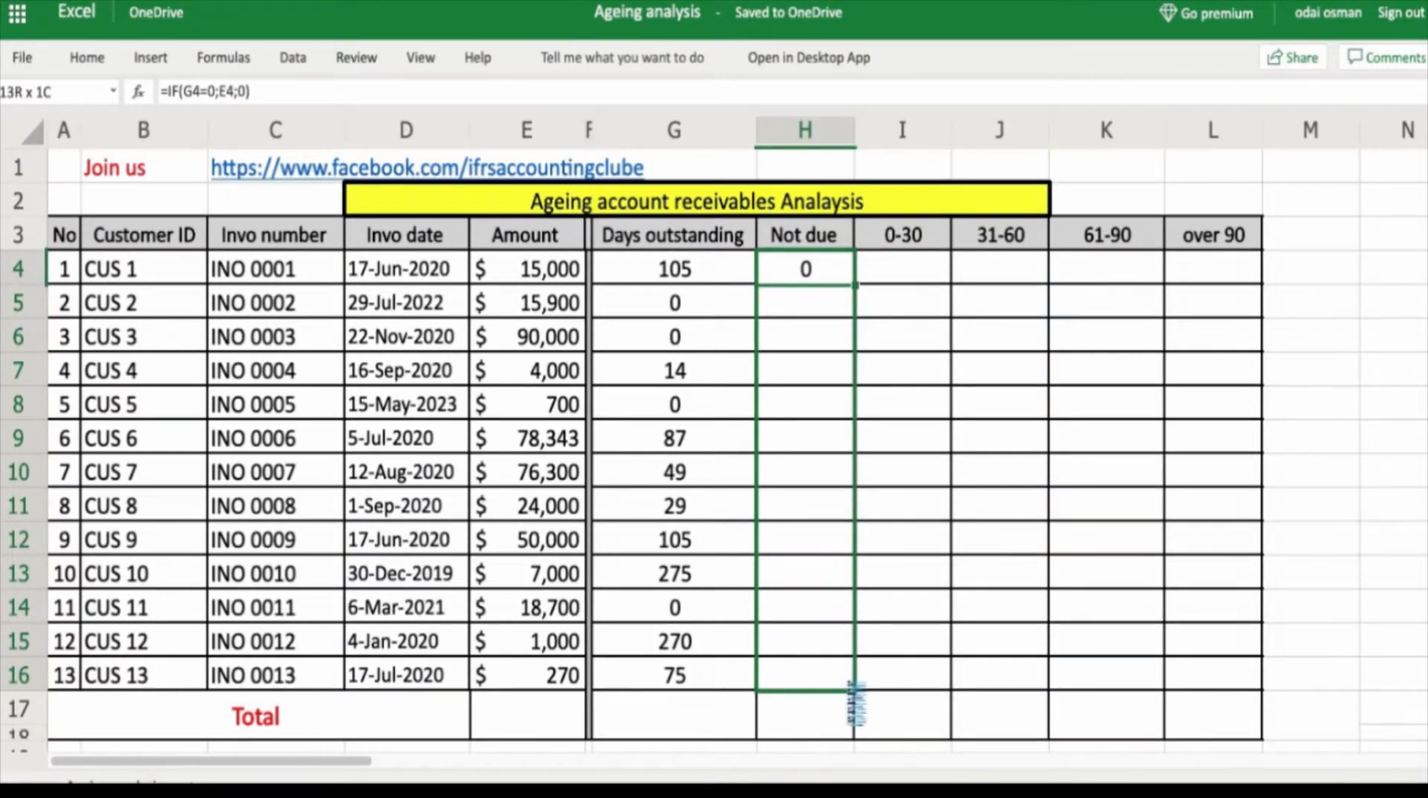Apply for all. So from here we can see this amount is expected to be collected in 2022 because we are in 2020. This amount is also expected to be collected in November, and this as well is expected to be collected in 2023, and this also in 2021. So now let's calculate the amount that was due over 30 days.